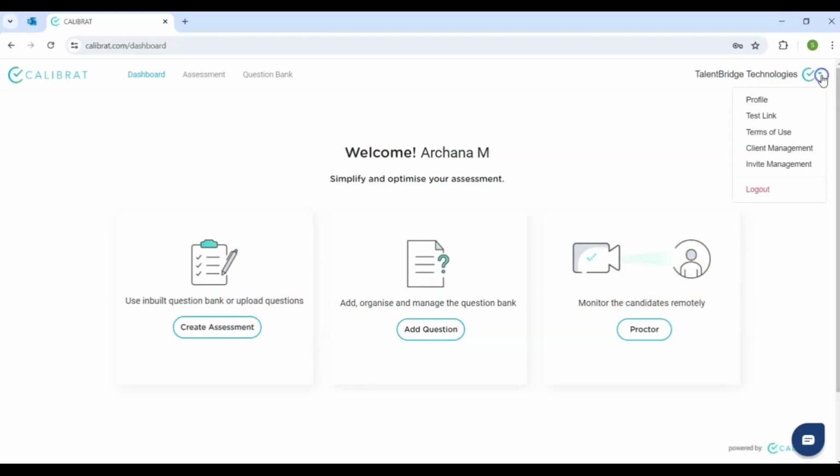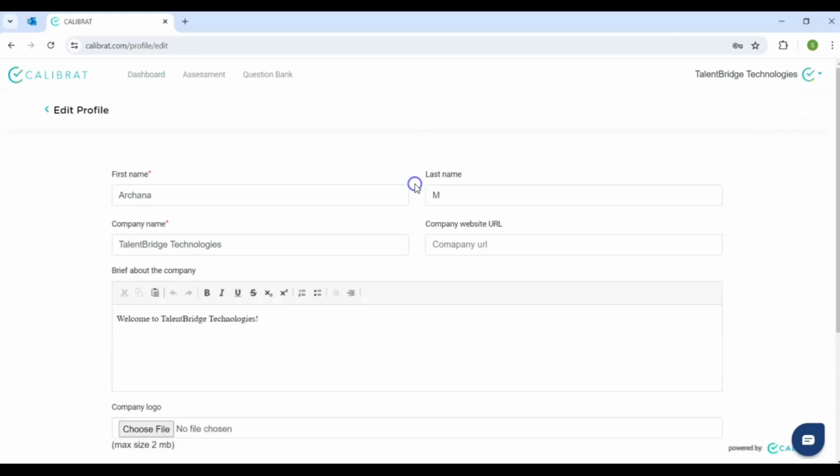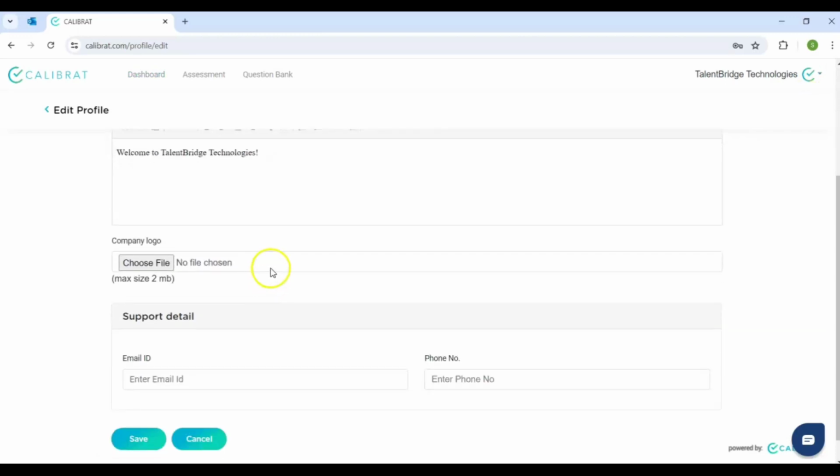In the top right corner, you will find a profile page where you can edit the details such as your company name, contact, email ID and company brief. Additionally, you can also upload your company logo and the support details. The uploaded logo will be displayed in the top left corner of the dashboard.